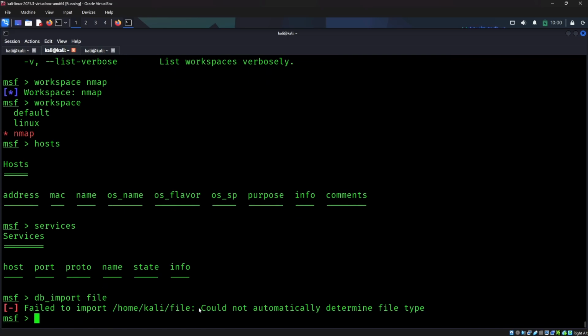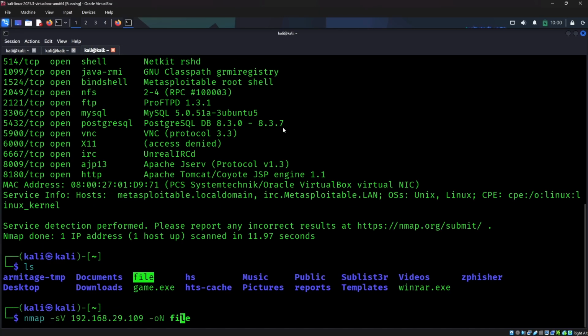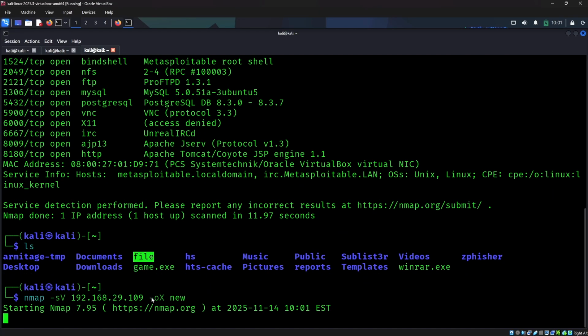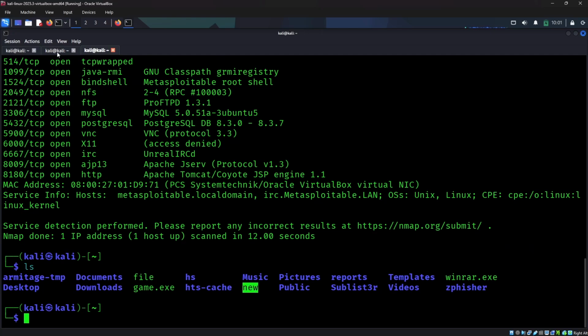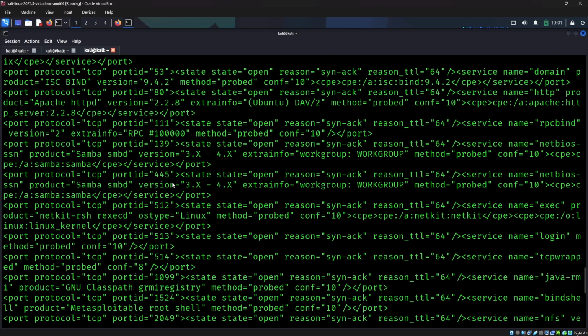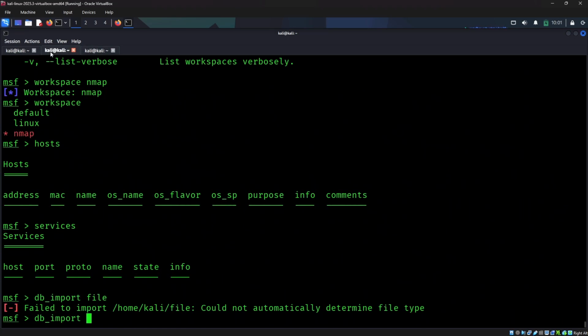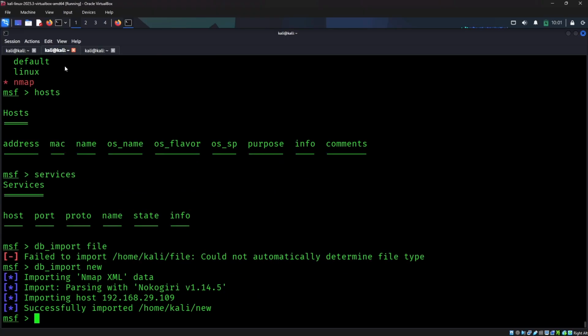As you can see, it could not automatically determine the file type, so I think I need to output this in XML format, and I'm giving a new name, new. I'm outputting the results into XML format to see if it works or not. So this nmap scan was started. I'm getting only the service version for this demonstration, and now we can see new was created, and it will be in XML format. Let me open that, and this is how it looks. So anyway, I'm importing using the db_import command, new, and it's done.